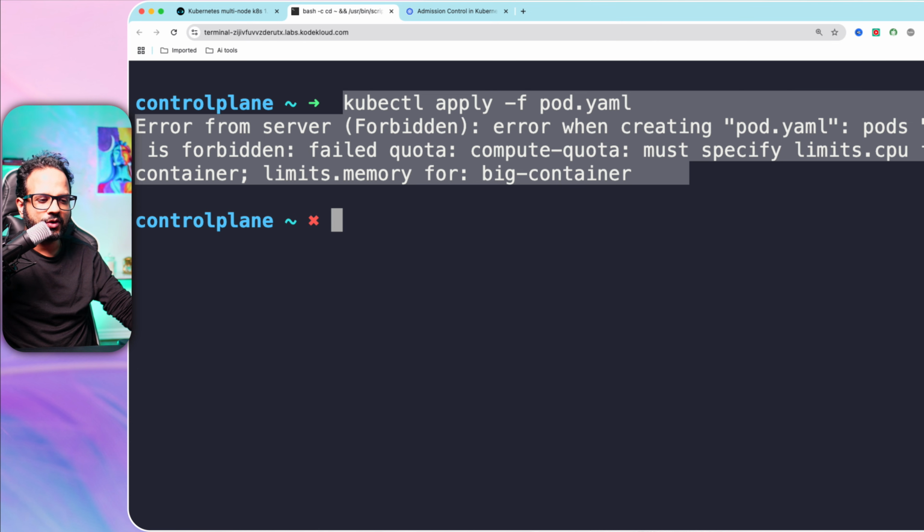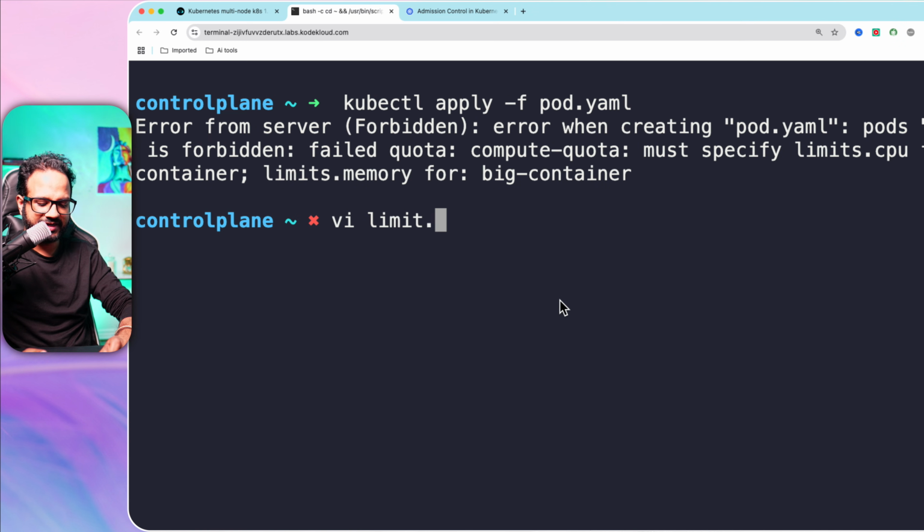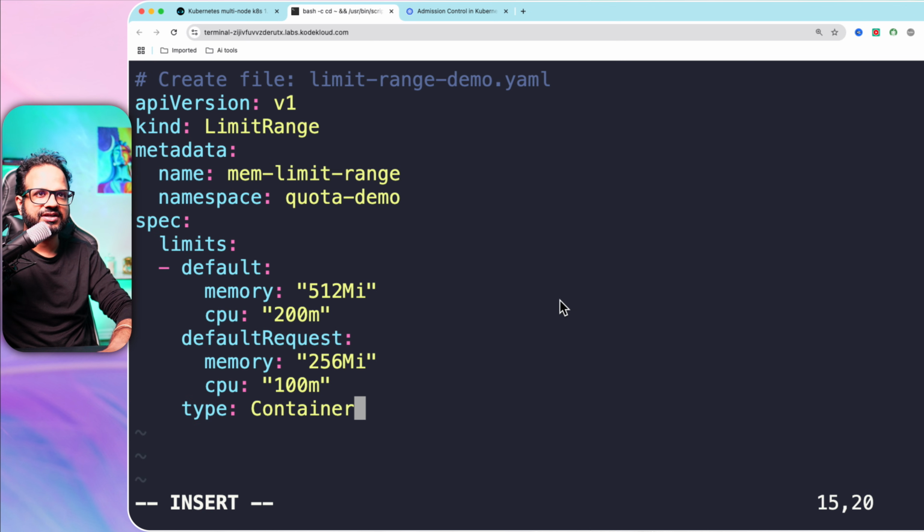Now let's try one more mutating webhook controller. So I'm just going to create a new YAML, and we will create a limit range, right? So the limit range that we have specified is there are limits. This is the default limit that will be applied to any pod which does not have limits and requests. So what does it say?